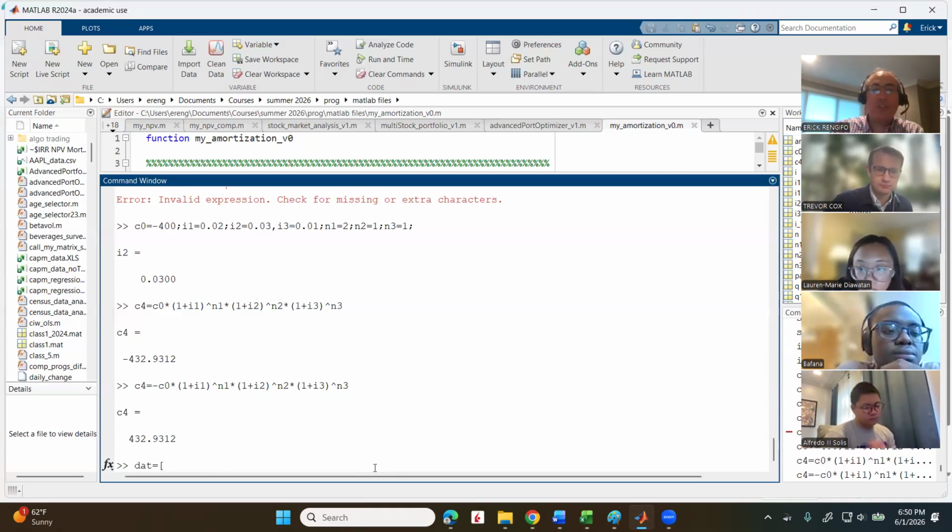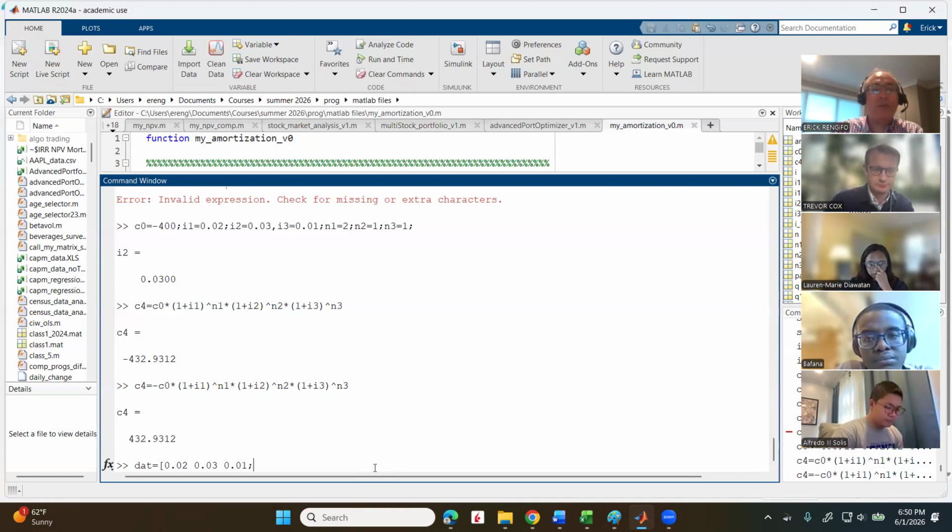Let's do this manually. So the first one is going to be 0.02, 0.03, 0.01. So this is my first row. My second row is going to be 2, 1, 1.